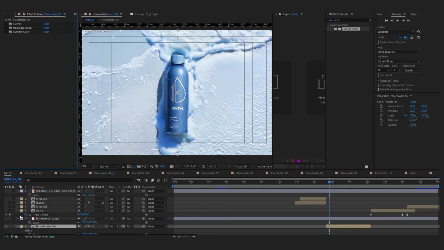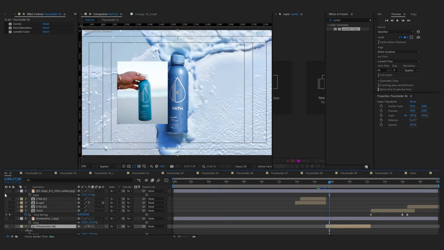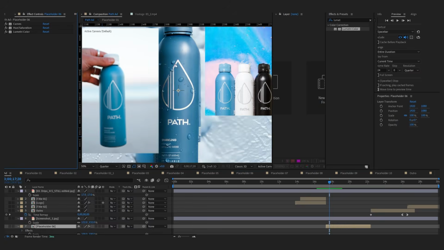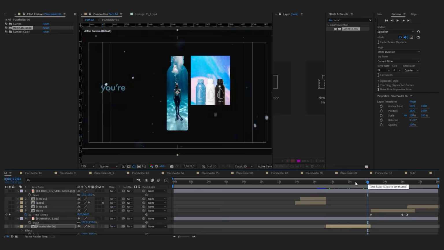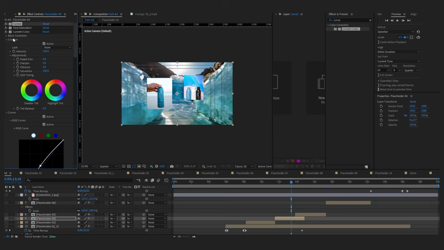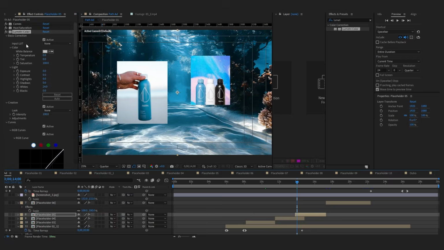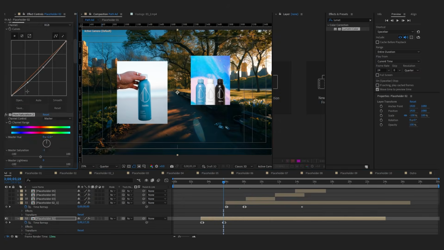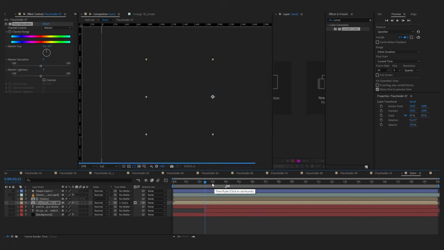The final touch in creating the video will be another round of color correction, which will unify all the visuals and ensure consistency with the brand's color palette. Our big stage of work in After Effects is complete. Let's take a look at the final result.